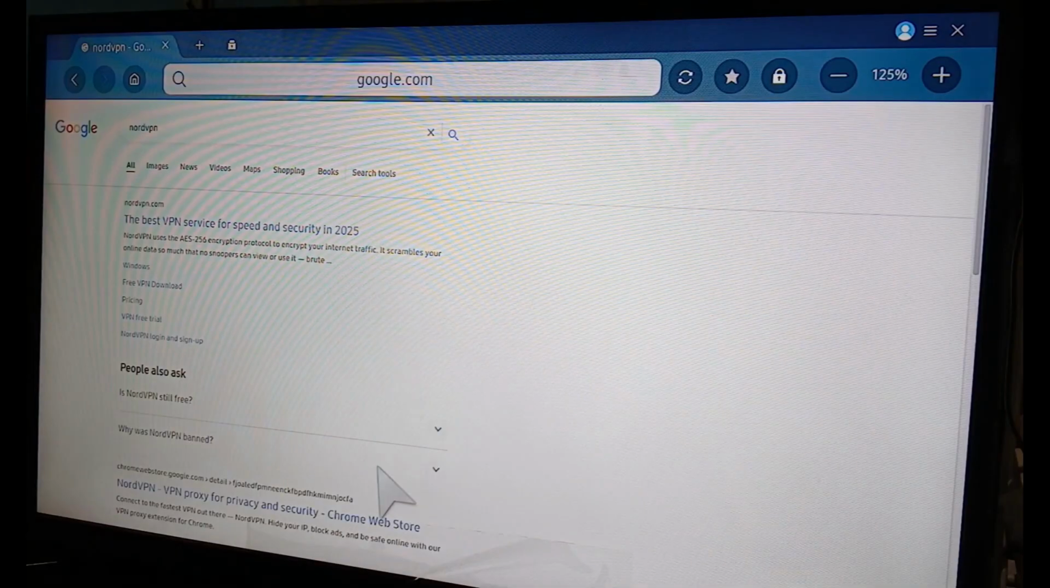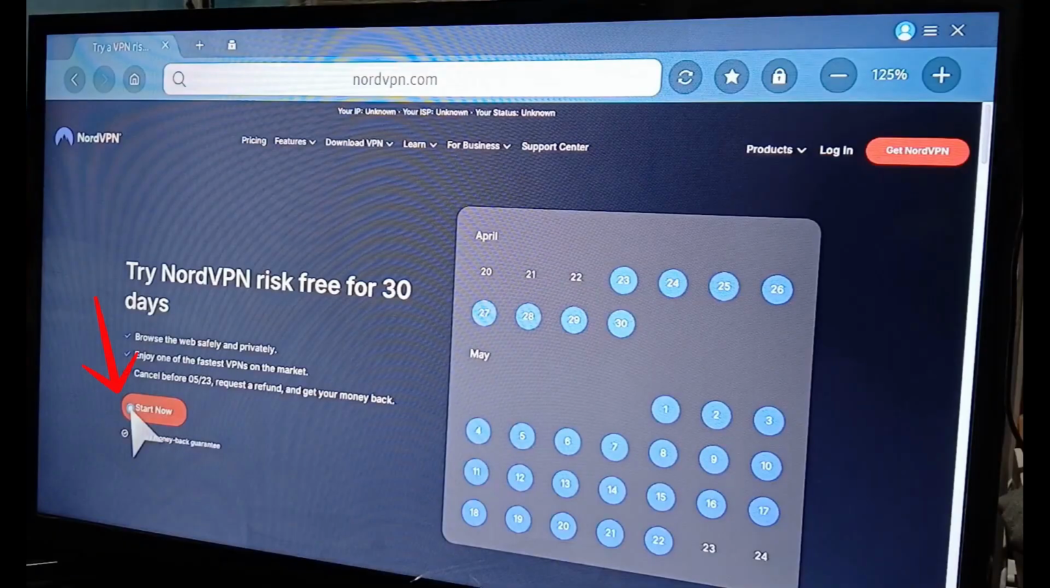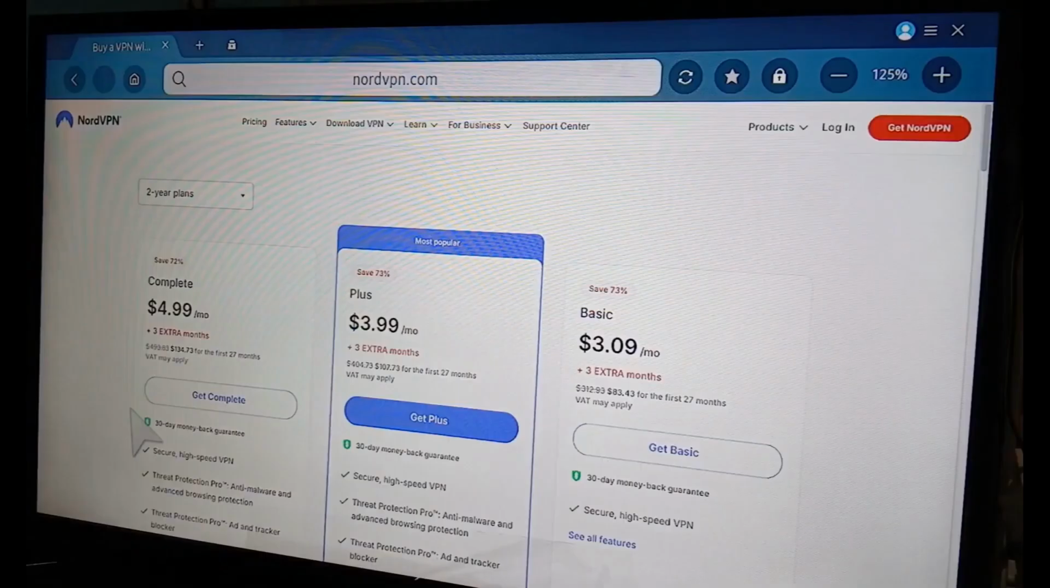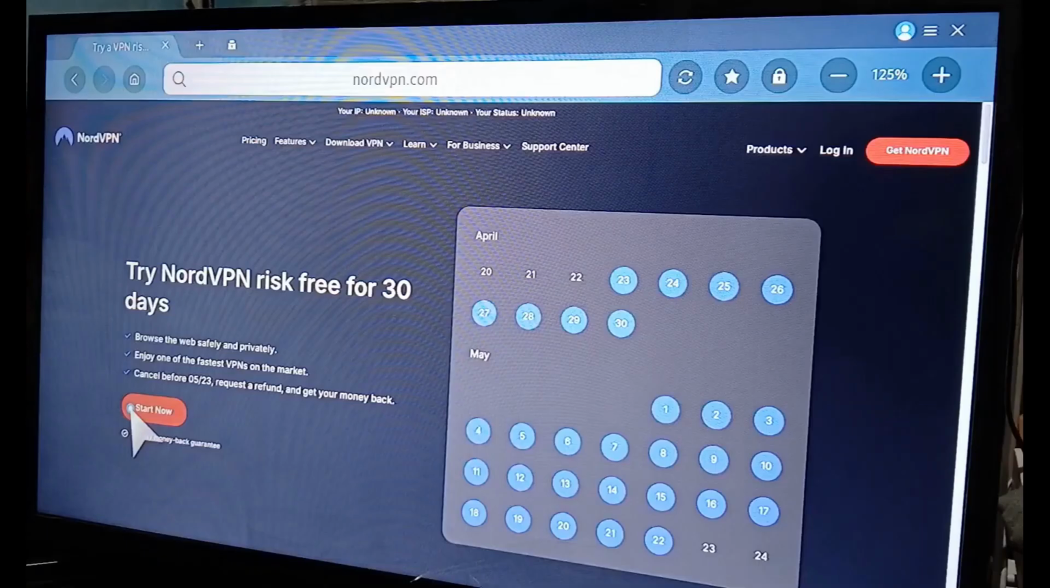For demonstration purposes, we'll proceed with getting the free trial so you can test it out. Since NordVPN isn't free by default, this gives you a chance to explore its features before committing. Select the option to begin the sign-up process. This part of the setup is similar to registering on a computer or laptop. You'll need to create an account and complete the payment. After that, NordVPN can be installed directly onto your Samsung Smart TV.